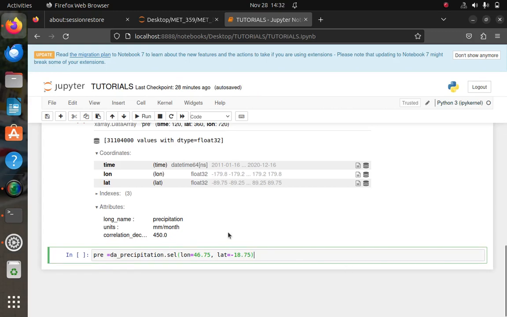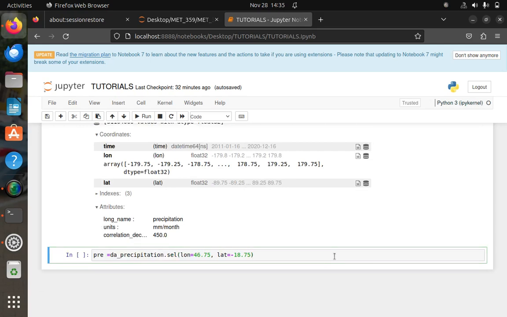Okay, so now we selected the coordinates, left with the time frame. So look, I did 0.75 because that's not the exact coordinate. I was just making sure they are within this range. Now the time is ranging from 2011 to 2020, so maybe we want to work with 2012 to 2020. We just bring a comma here.